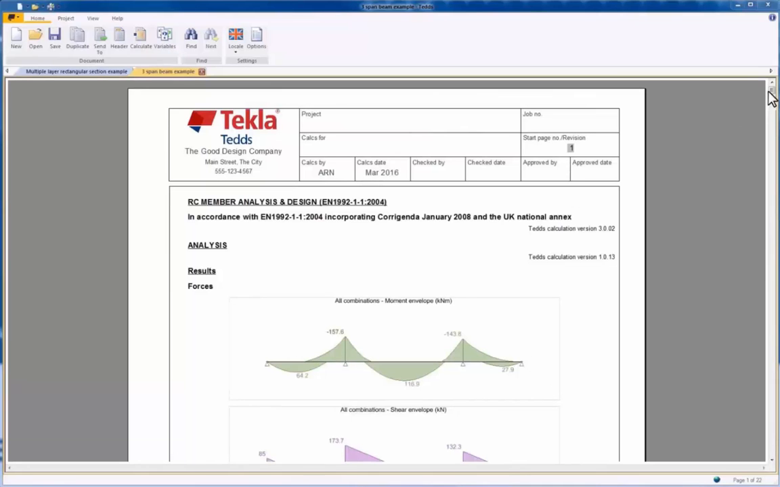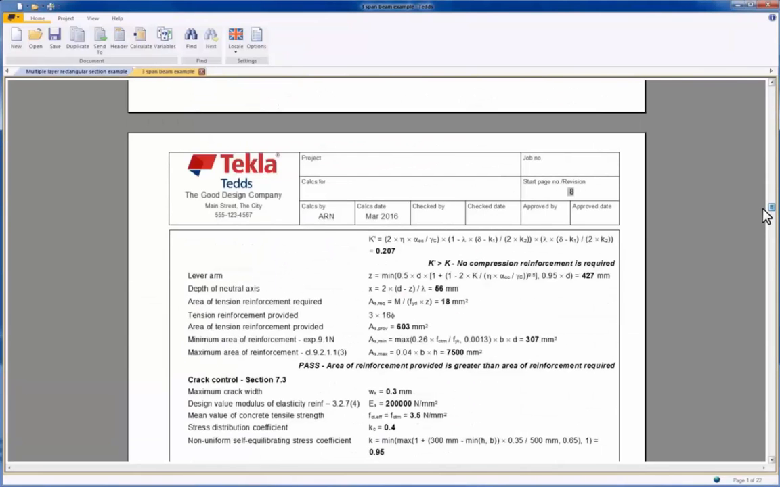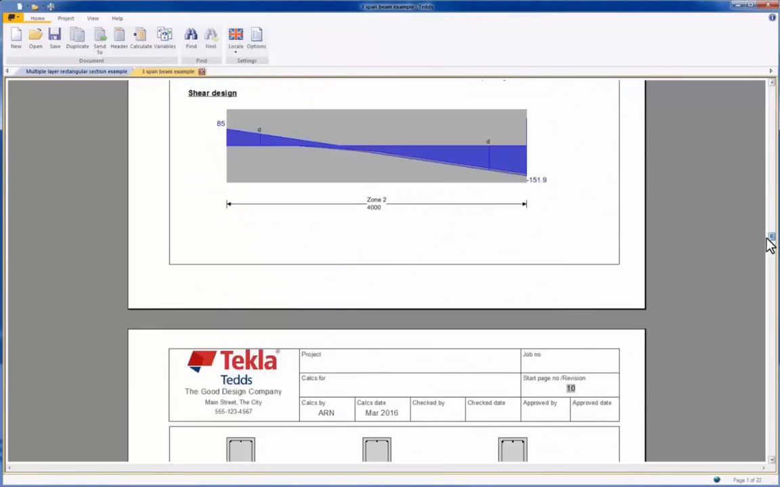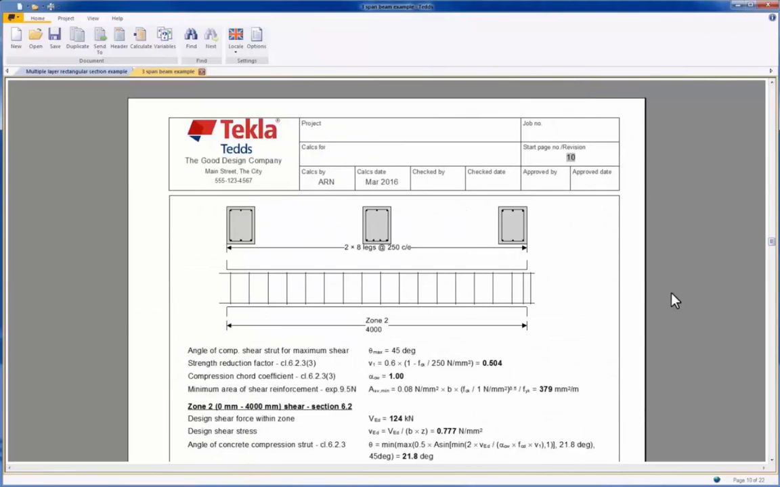So there we go, we've got our analysis results, all the detailed calculations as you'd expect from TEDS, and our nice little sketches are embedded in the calculation.